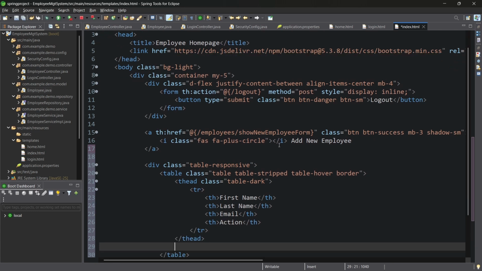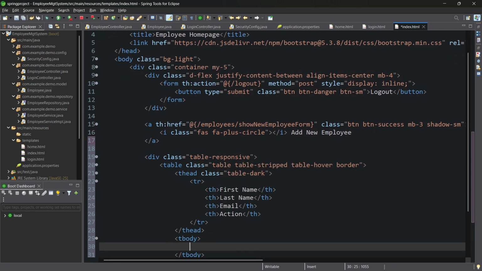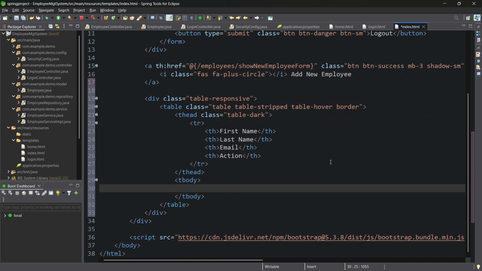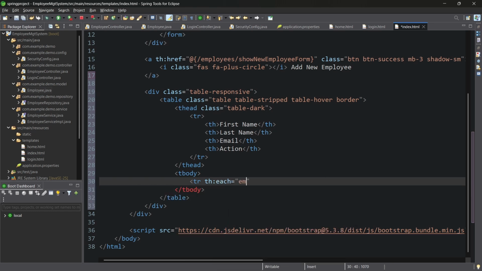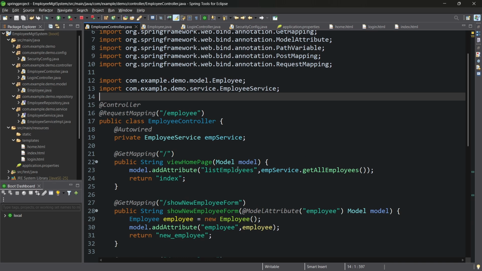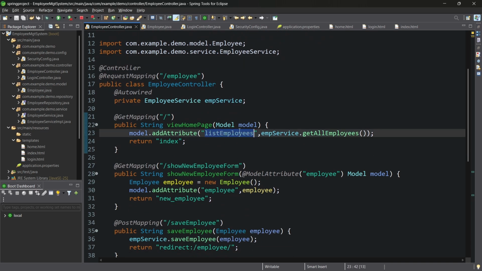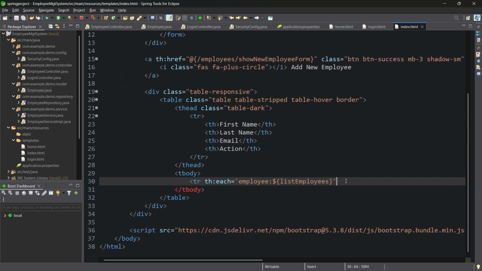Right, so now we are moving into the table body section. When it comes to the table body section, we are going to load this from Thymeleaf. th:each equals employee, in list employees. Have we got this one? So in the controller class, you can see we are returning this one, right? List employees, from this one.